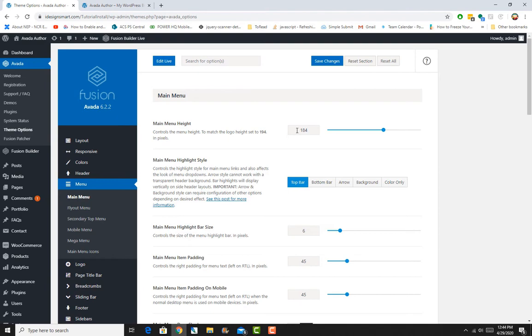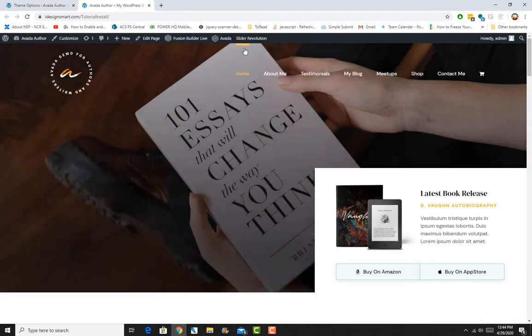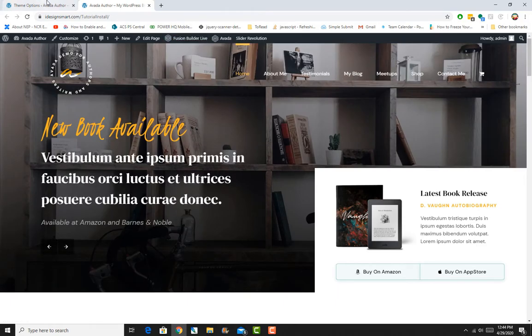Then you have the highlight style. So you can see a top bar. Right now it is set to like a top bar, the yellow bar.